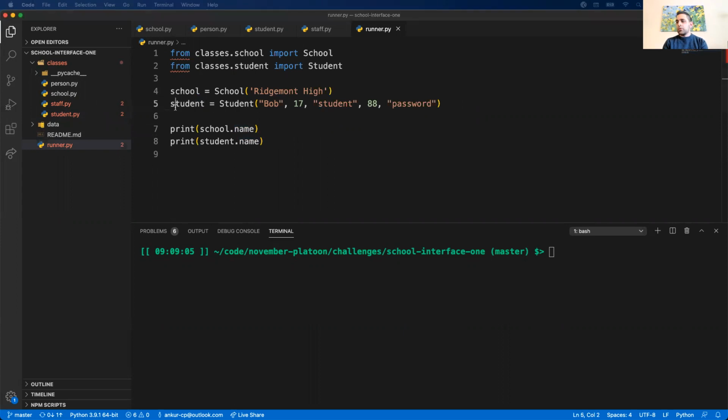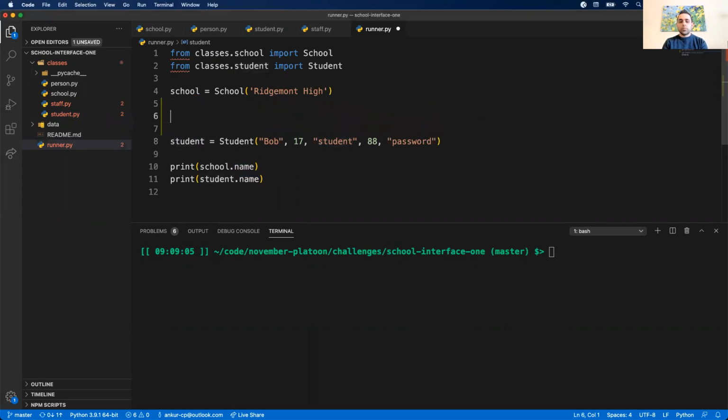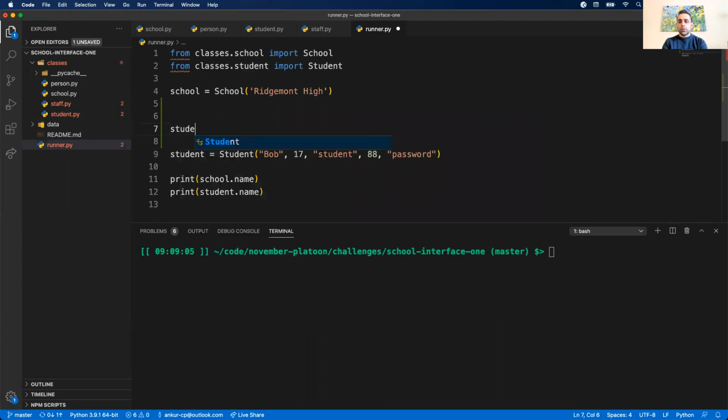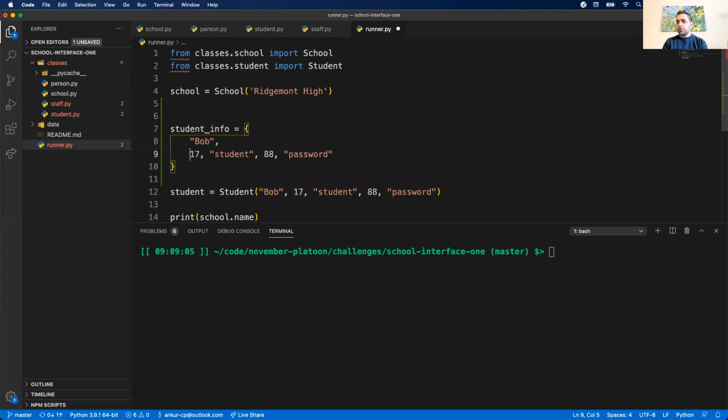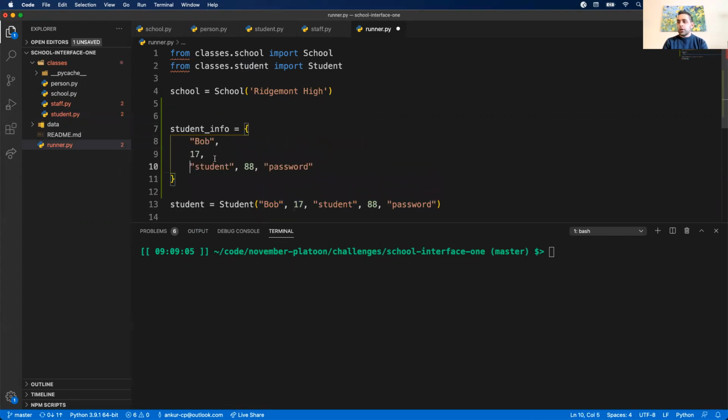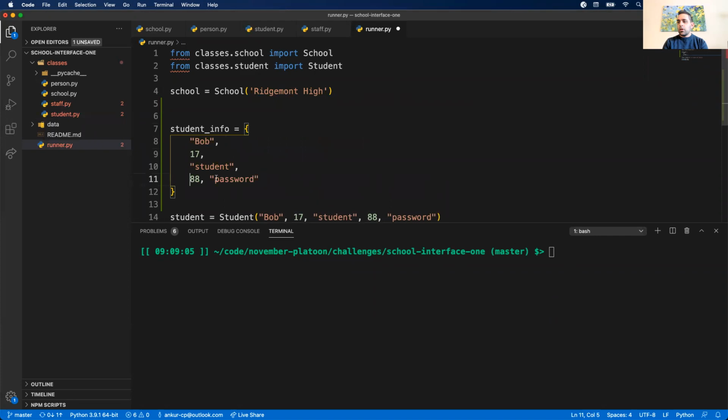All right, so I'm going to just test out kwargs here. So I'm going to create a dictionary, let's say student info. And I'm just going to move all this into my dictionary, like so. And I'm going to have to give them, so these are my values, I'm going to have to give them keys. So that should be name.